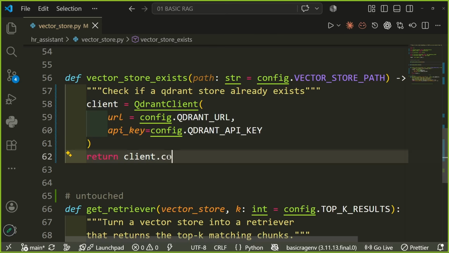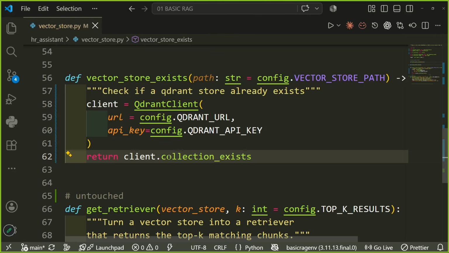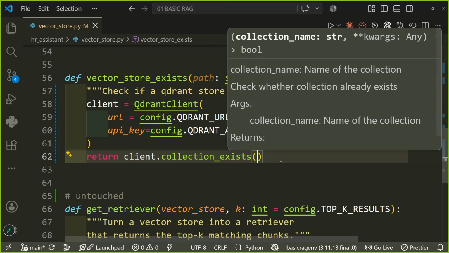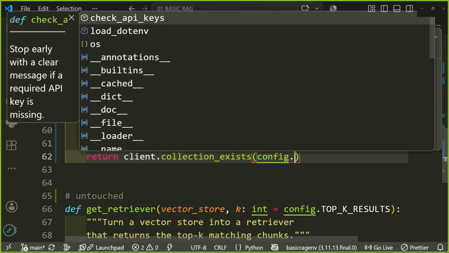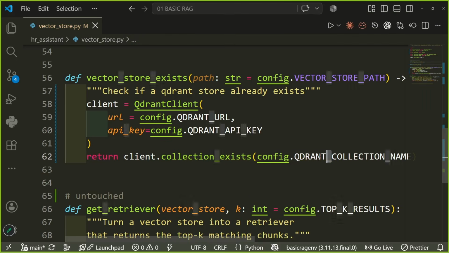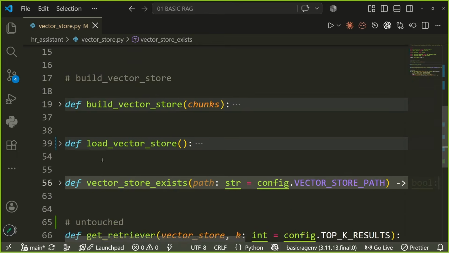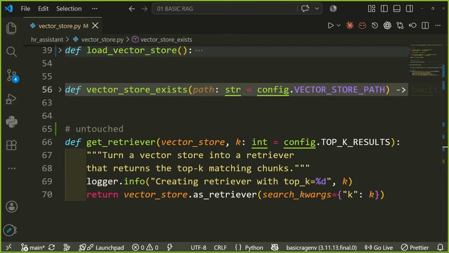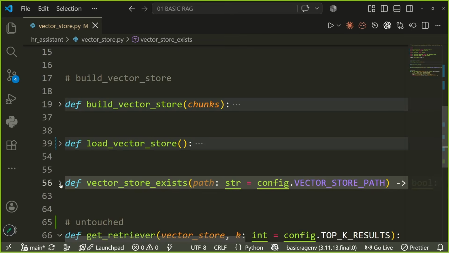Okay. And we will use a method of Qdrant Cloud itself, collection exists, which means we will check using this particular Qdrant client method whether the collection exists. And which collection are we going to check? We are going to check config dot Qdrant collection name. Okay. As simple as that. So see, I'm going to summarize all of these things. This is going to be untouched. We don't have to do anything with it. Okay. Now understand this part.